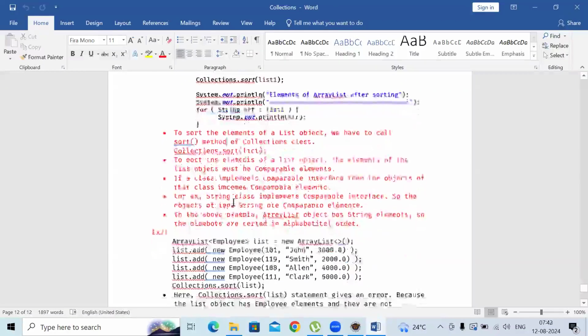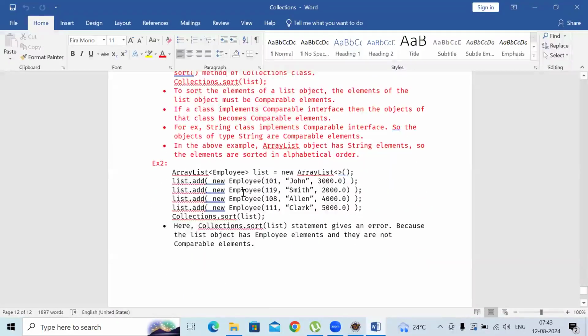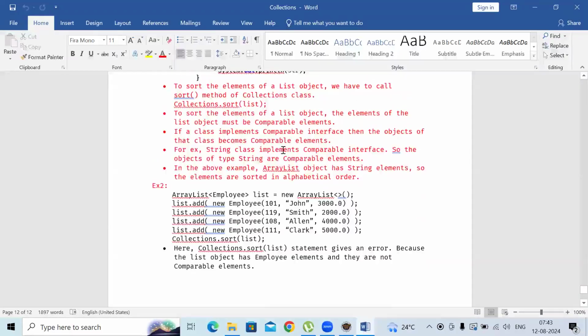Now suppose you want to sort the elements of Employee. They are not strings, they are Employee objects. You cannot sort elements of type Employee, Customer, or Orders directly, unless the class implements the Comparable interface. If I write Employee like this, these are not comparable elements. To make them comparable elements, I have to implement my class from an interface called Comparable.